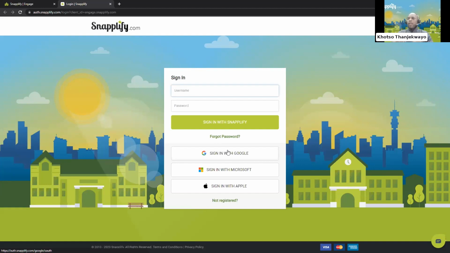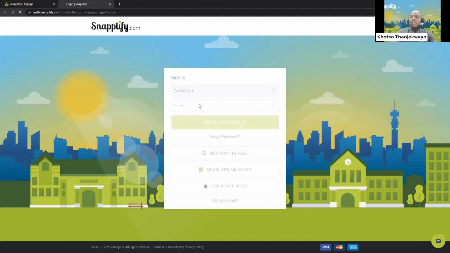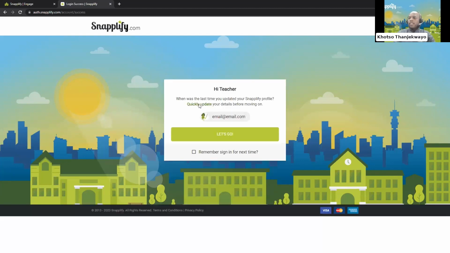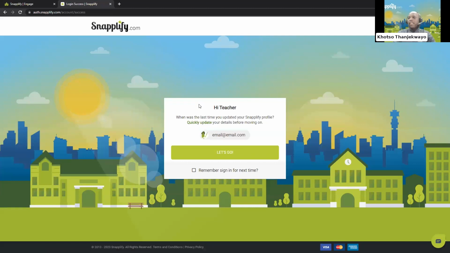Now, for the sole purpose of the session, I will be using the username and password option to sign in on Snapplify. Again, any questions, please feel free to drop them in the chat. I've got Sam managing them, as well as Andile, who will be able to respond to whatever queries that you may have. If you feel like I'm going a bit too fast, please feel free to put me back so I can backtrack and touch on what I have already touched on as I am continuing. But once you have clicked on, you will then click Let's Go.